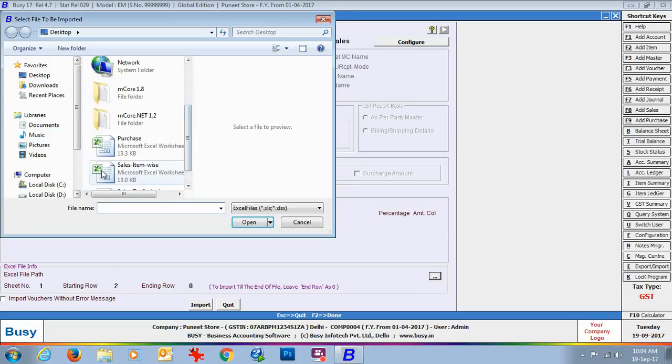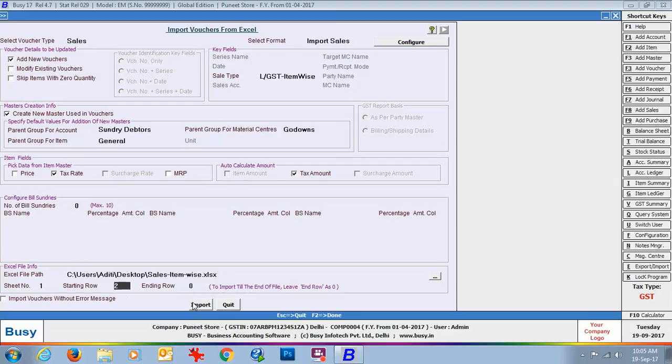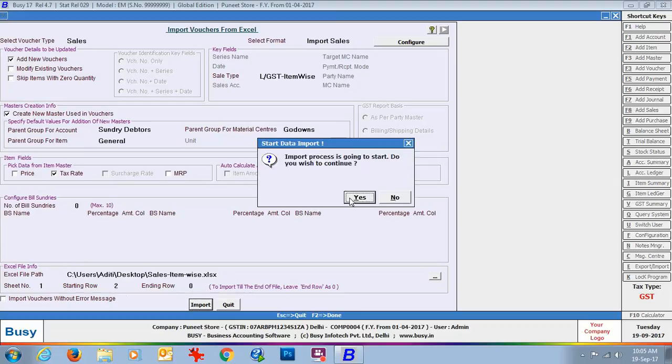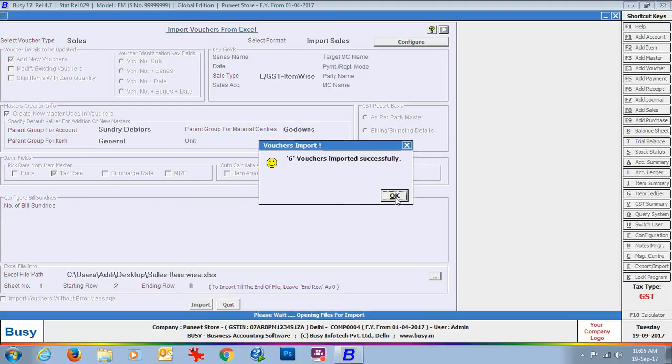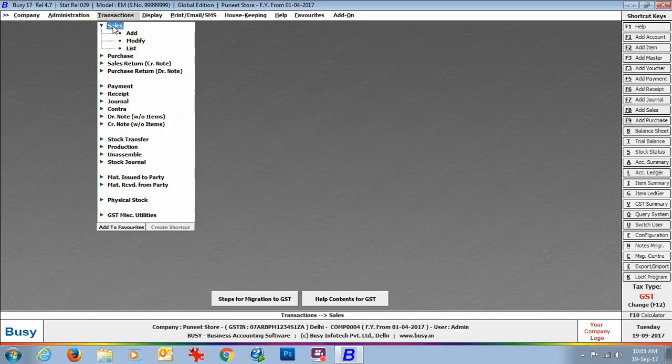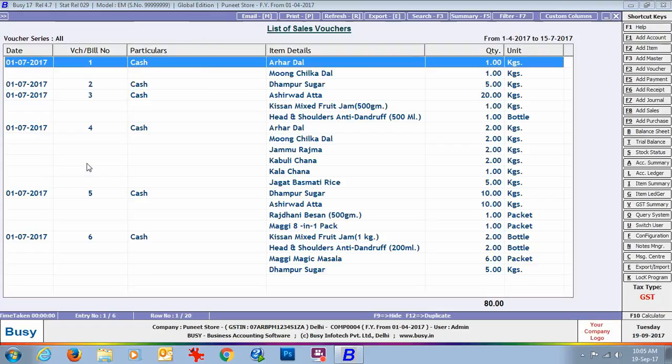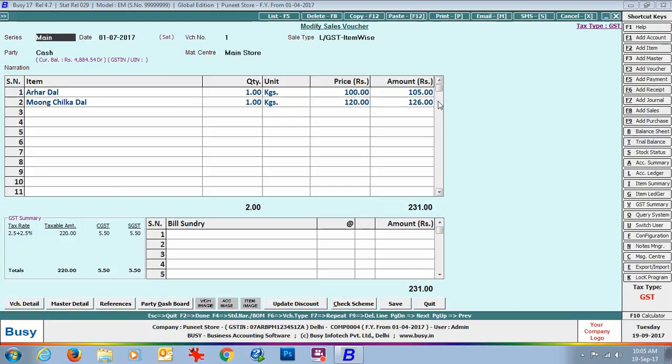Specify the Excel file path, sheet number, starting row, ending row, and click the import button to start the process of importing data from the Excel sheet. Now we'll go to the sales voucher and view the list of sales vouchers for 1st of July. It's showing 6 vouchers. On pressing the enter key on any of the vouchers, complete voucher details are shown.